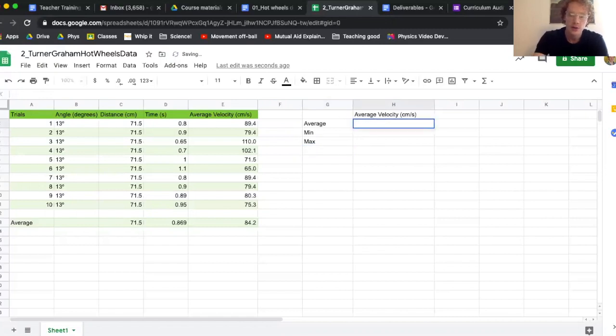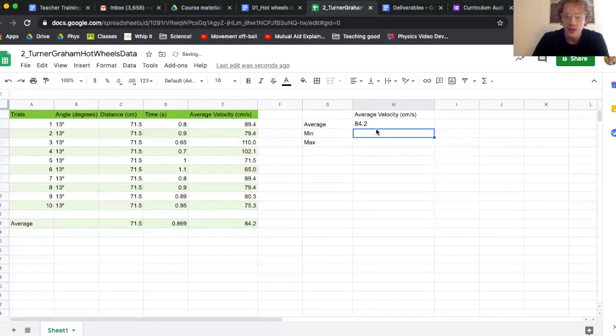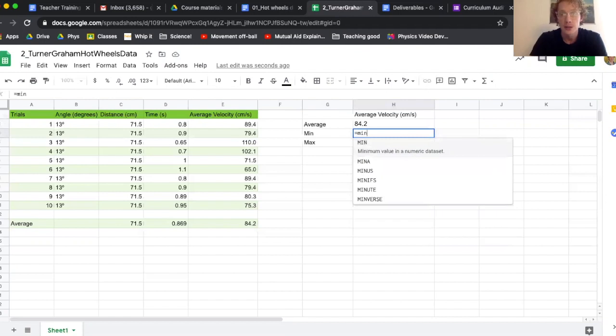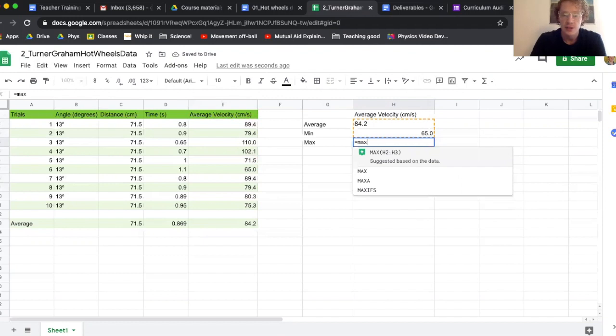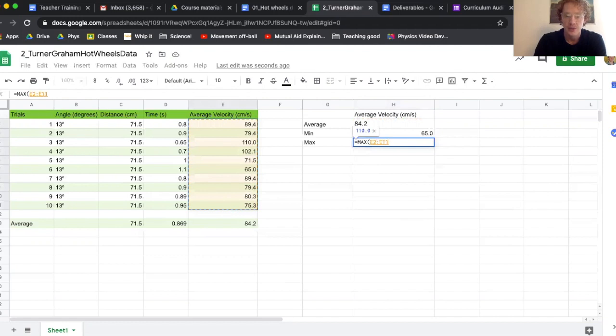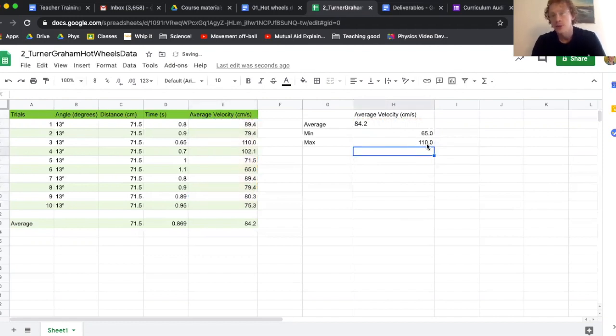And I'm just going to go up here, equals average. I can copy and paste the number down there, but it's also pretty easy to do it all again. So I'm going to hit equals average and highlight all the data I want the average of. For the minimum, I'm going to hit equals min. If I look at the same set of data, it'll pull out the smallest number from the set of data, which is 65. For the maximum, it's the same thing, except it's going to find the maximum of the data. So what's the maximum value in this data? It's 110.